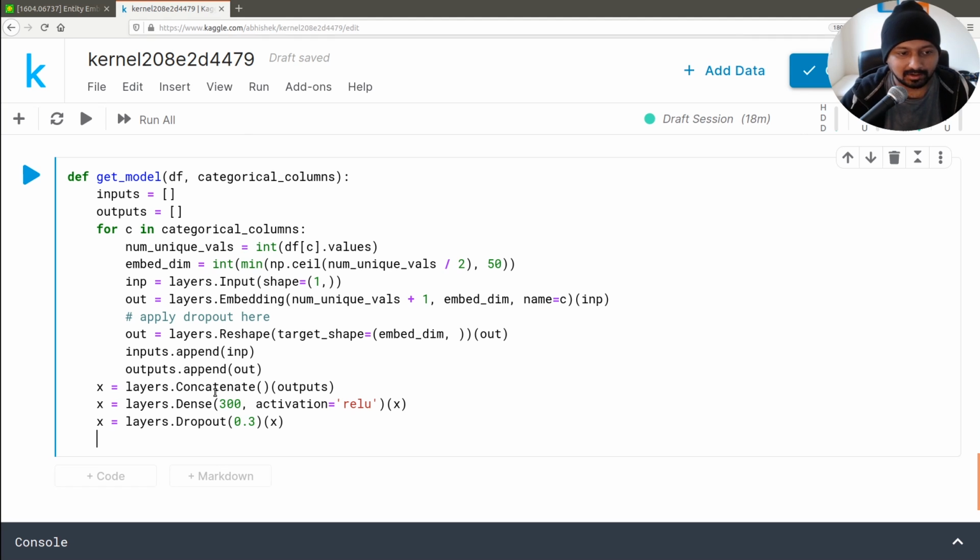This is a binary classification problem. I should have specified that earlier. So this will be layers.Dense, and we will just have one class, or two different classes. You can also use sigmoid or softmax, whatever you want. So let's use one unit and activation sigmoid.